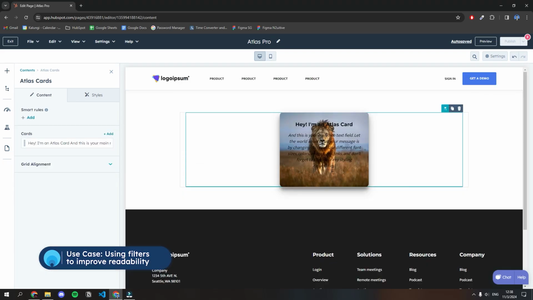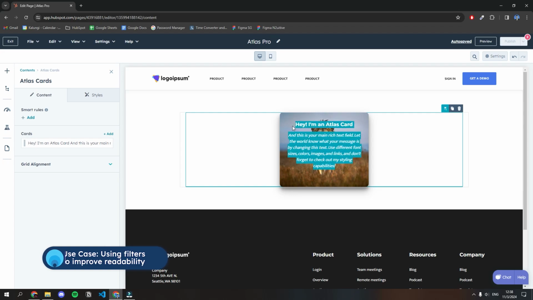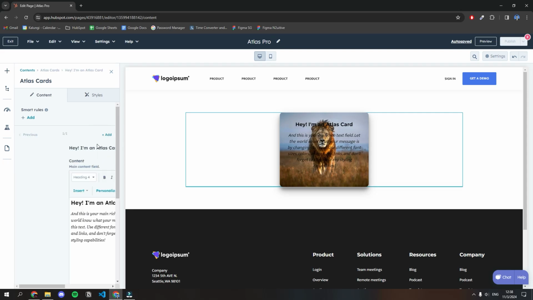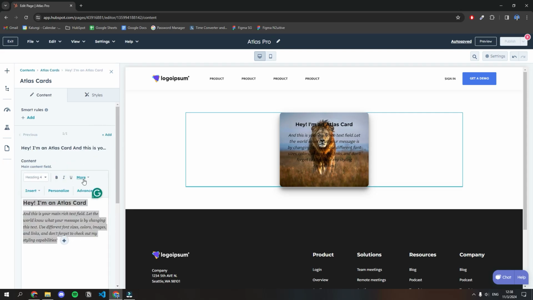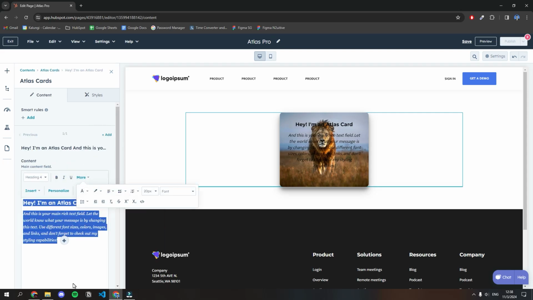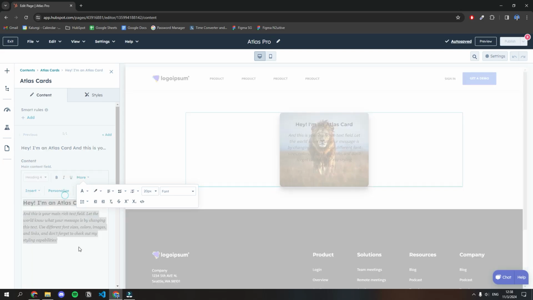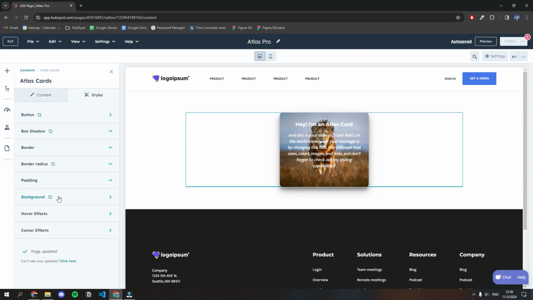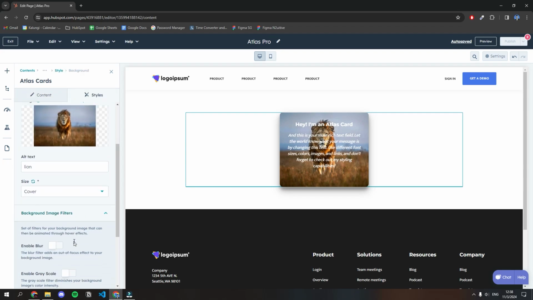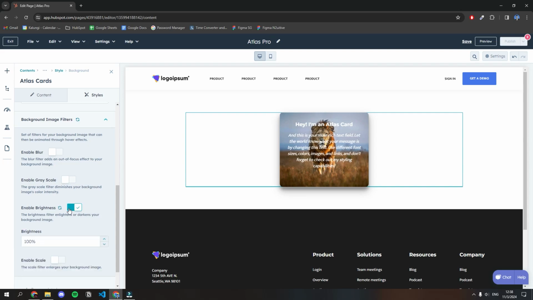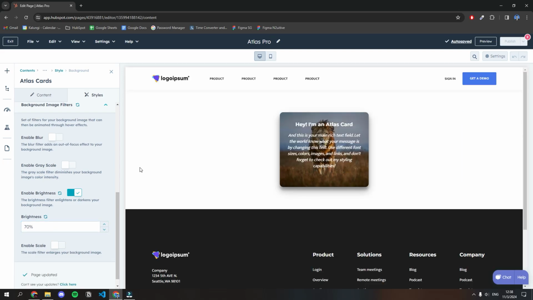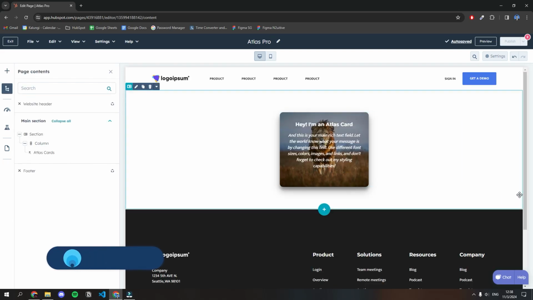Now let's say I have a background image that is kind of limiting the visibility of my text. We can fix that with the background image filters. I'm going to head over to my card, and first thing, change the color of the text to white. That's a bit more visible, but it's still not perfect. So we're going to head over to Styles, Background Image Filters, and we can enable the brightness, and we're going to tone it down a bit to 70%, for example. And as you can see now, my text is much more visible.